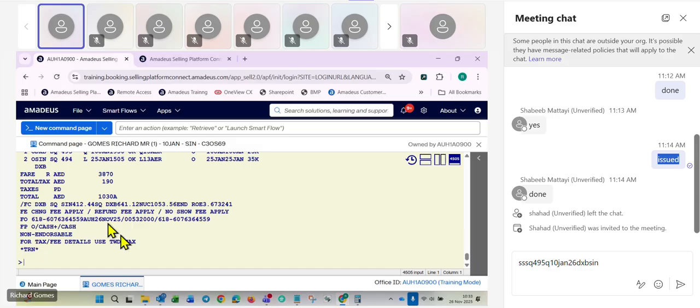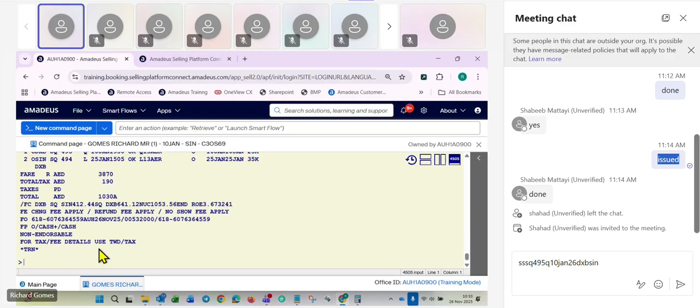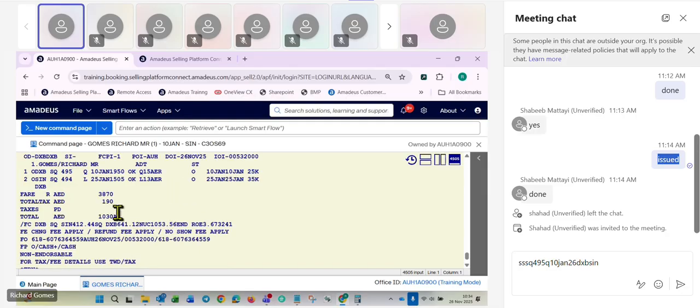If you want to display the original ticket, the ticket which was issued before this, just do TWD/O*. And you will see this was the ticket which has been exchanged. So earlier, this was the base fare, this was the total fare. Your status is showing as exchange. And now this is your base fare, this is the total additional collection, and this status is showing as open.